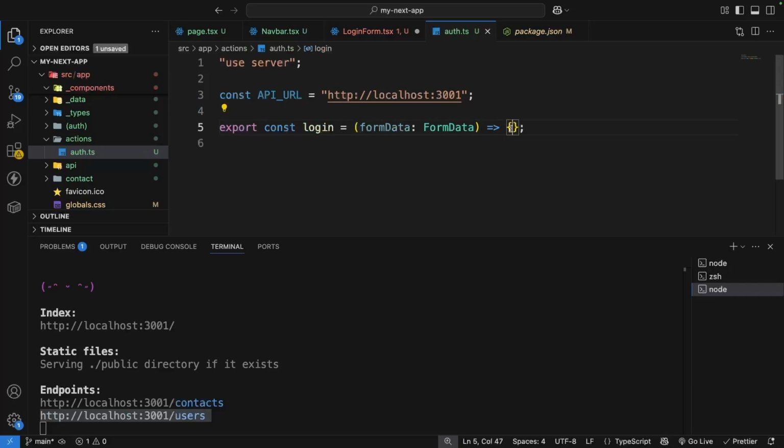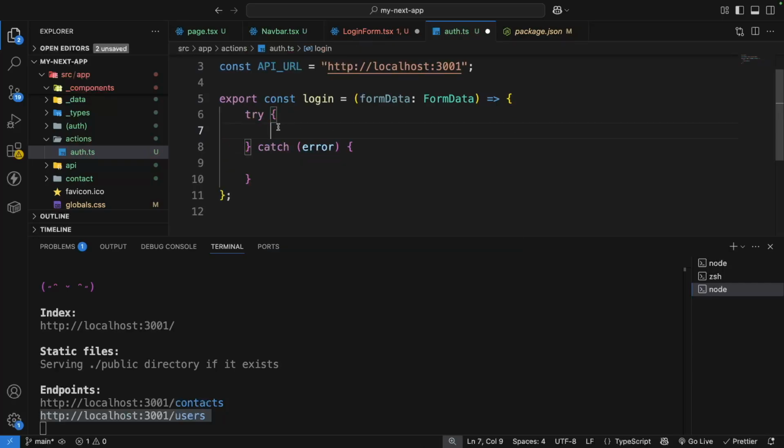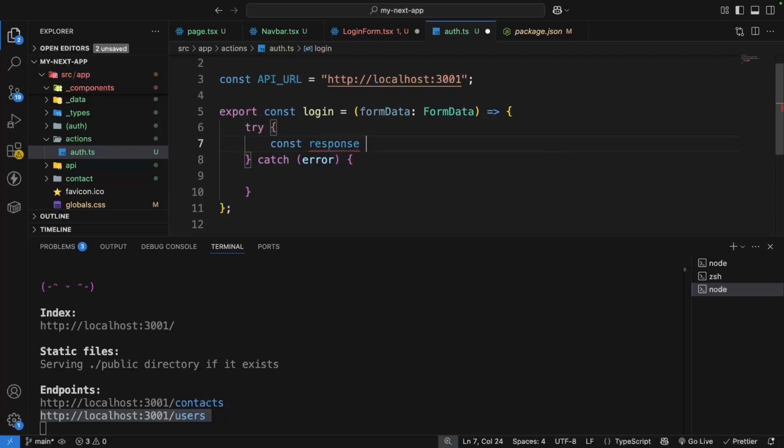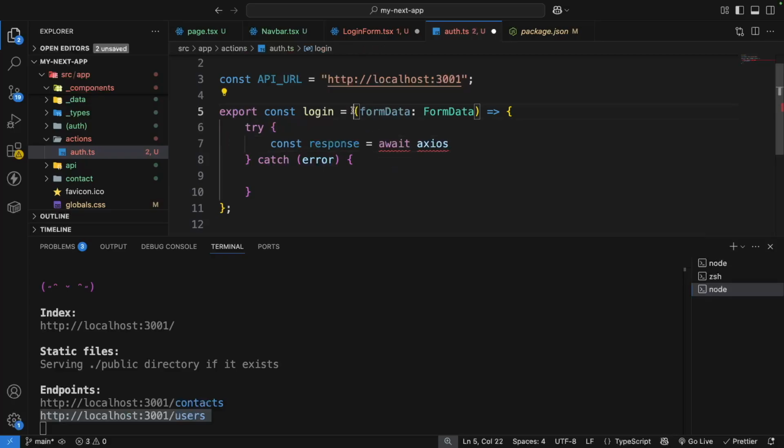So let me show you. When we get an error, we are going to put async here. Okay, so now let's give a try catch block. Now in the try block, what we will do is we are going to have a constant response, and this response will be equals to await Axios. So here I will use the await, so I have to use async.